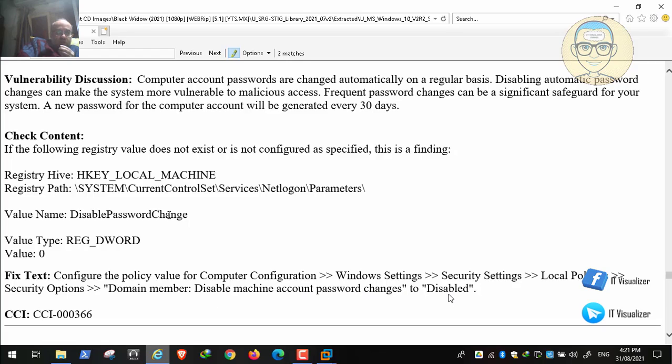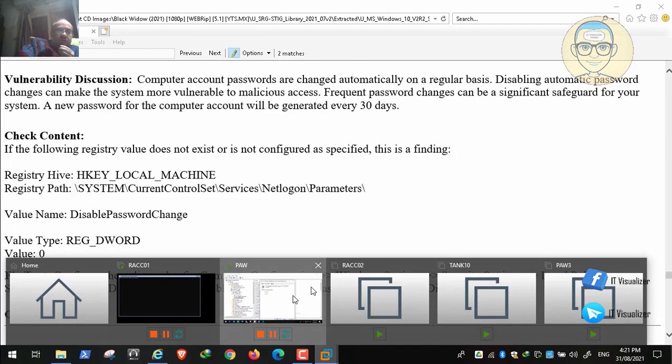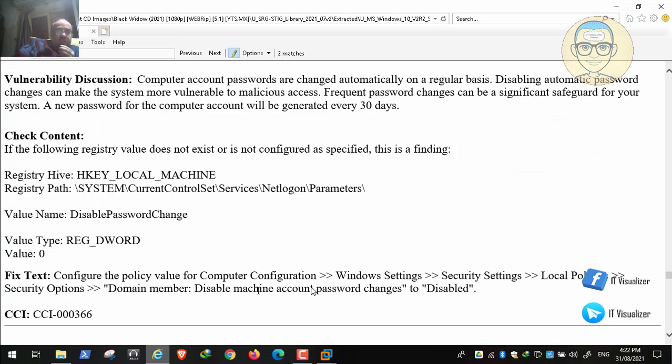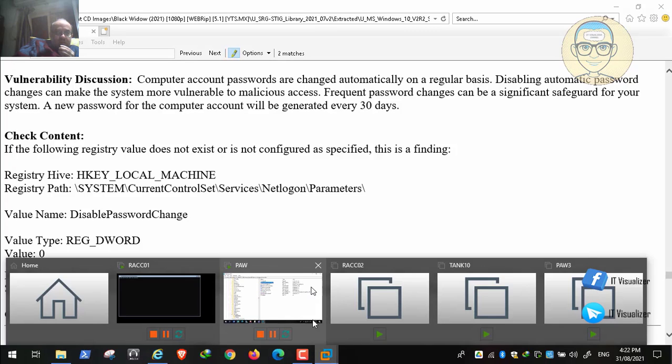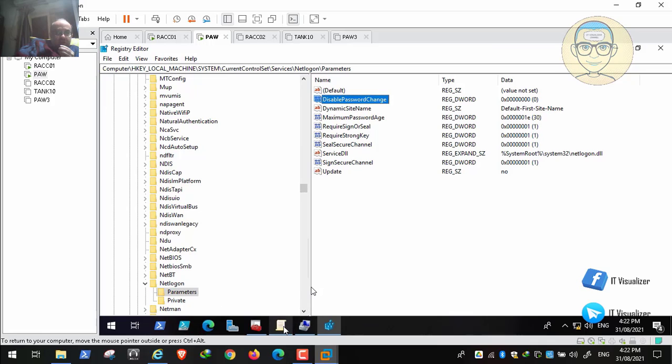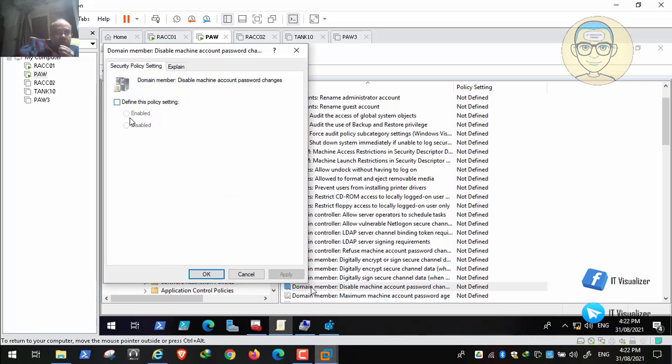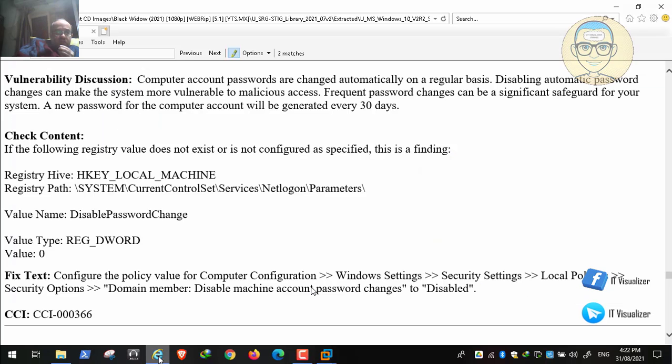So we need to disable changing of, or he's saying disable. Okay, so we will not disable password change. So this means that the password will be changed. Okay, the opposite. So if you see the registry, we have all of these enabled, and this is how we can enable it from the group policy if it's not in the registry.